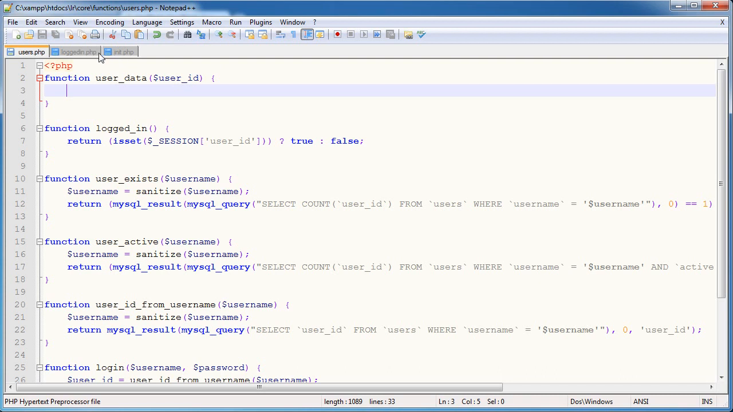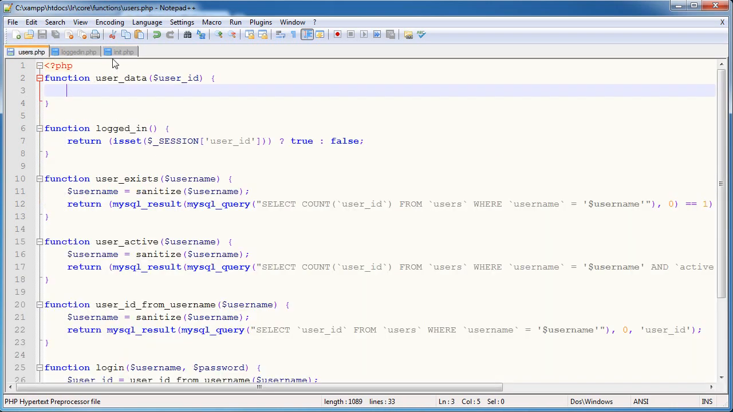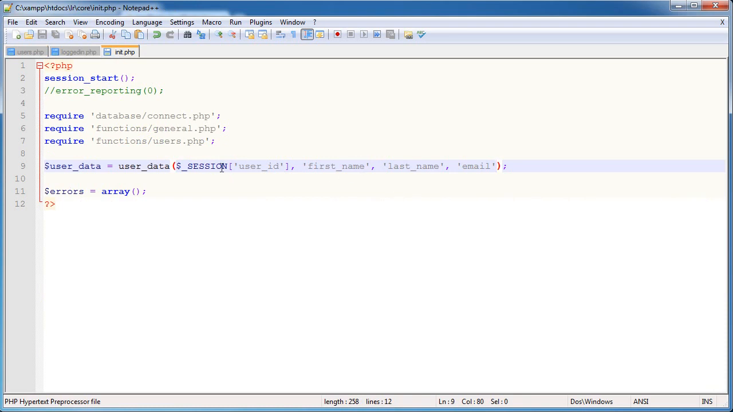So for example, if I was to go into init.php and create a user data variable here, and say that's equal to the user data function, I might pass in the session ID like that. And then I might pass in first name, last name, email, etc. So I can pass in these different variables, and within the user data function I now have access to anything I pass beyond this.